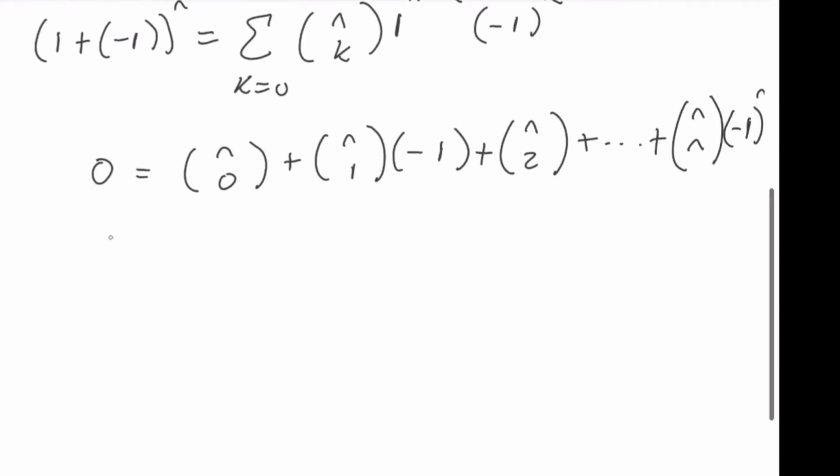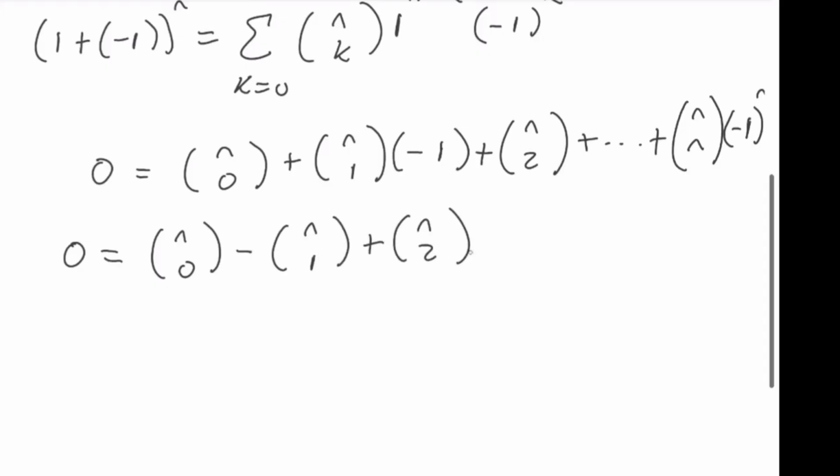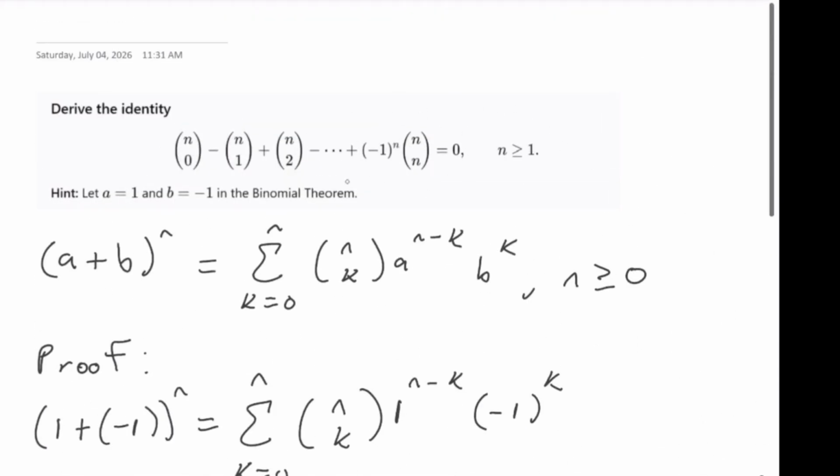So now we have 0 is equal to n choose 0. It's going to be minus n choose 1 plus n choose 2. And then we know the next term is going to be minus, because every alternating term, each time it alternates, the sign changes, right? And then it's going to be dot, dot, dot, plus, and it's going to be negative 1 to the n times n choose n. And that's exactly what we wanted to show, right?